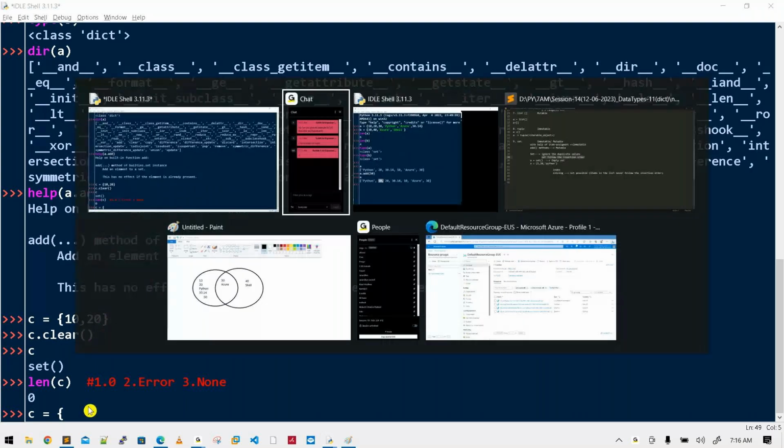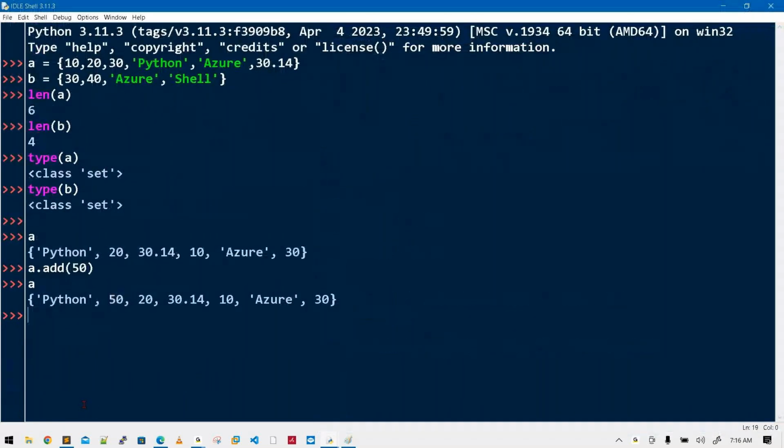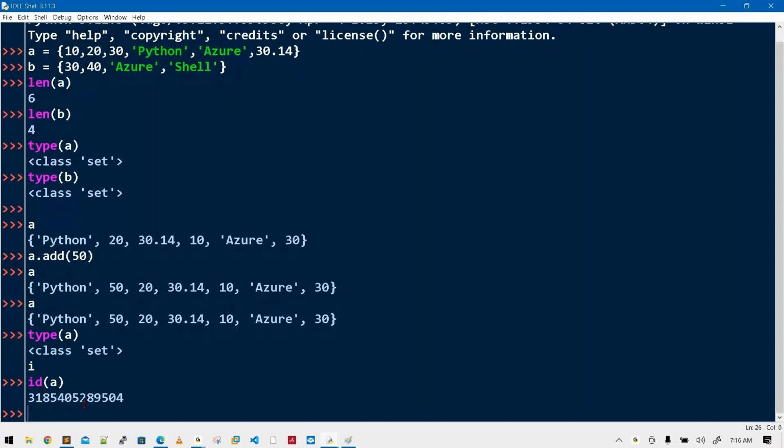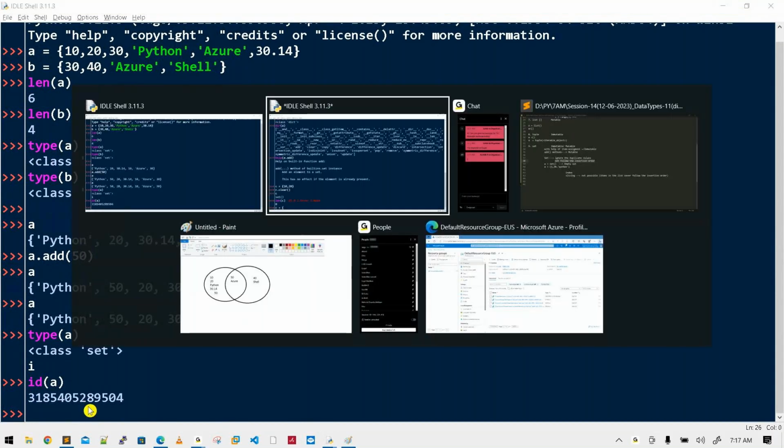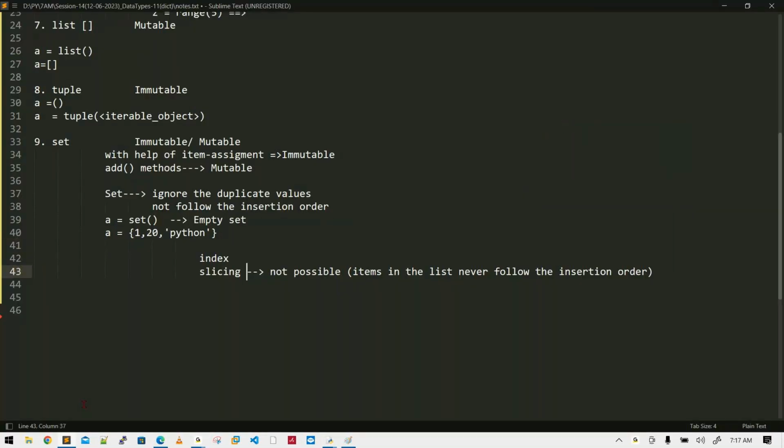The copy. One more time we will see. Type of A, ID of A. This is the address of the set A. Copy has two options. The deep copy is available everywhere. The first one is add, the next one is clear, directly you can use it.